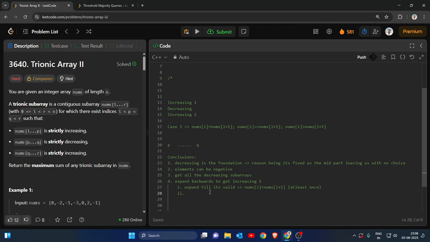Otherwise, expand till things are positive, right? By this I mean nums of I that we are including. Actually, I should do it this way since we are going backwards. Nums of I minus 1 that we are trying to include should be positive.